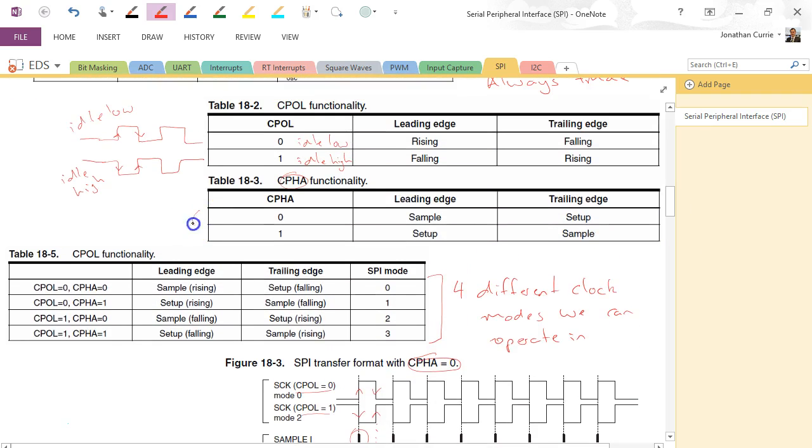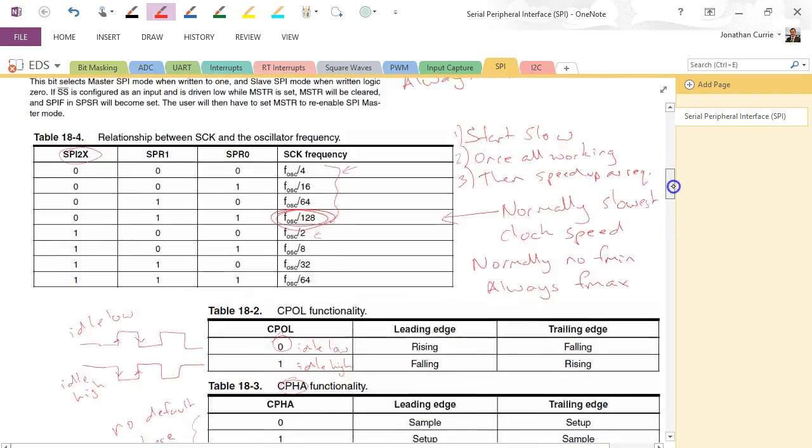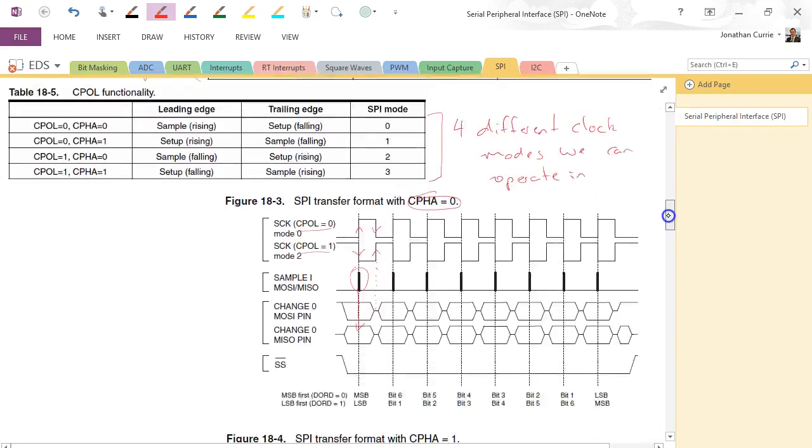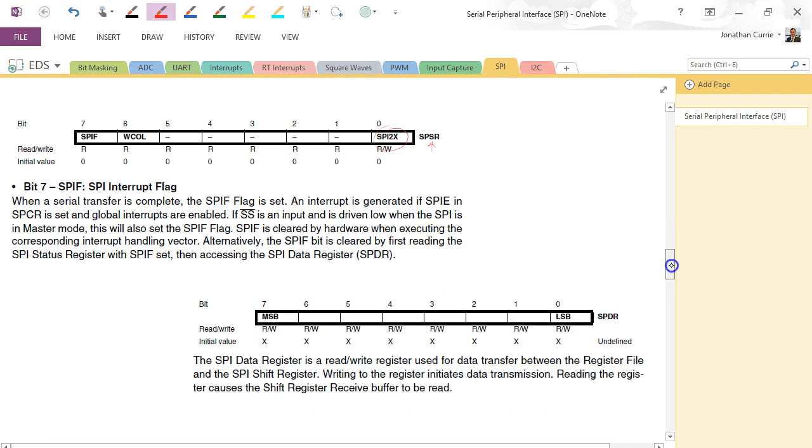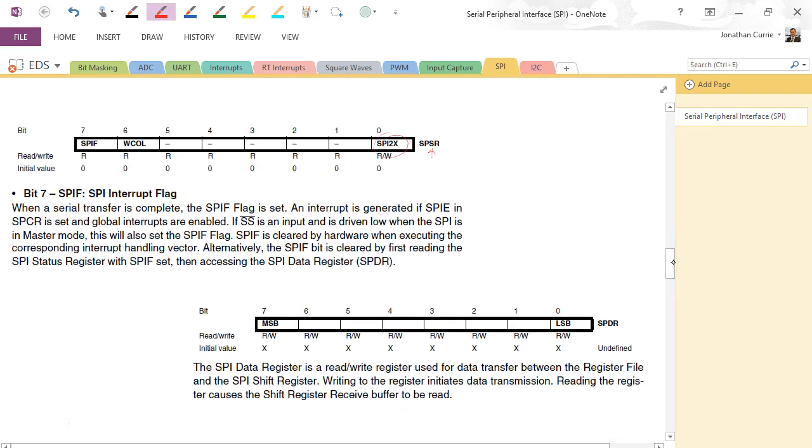As far as I can see, there's no default here. There's a whole range of different devices, and you're just going to have to look at the data sheet. CPOL 0 is the most common, so that one you can normally safely assume is going to be alright. So that's our SPI port. That's the control register.